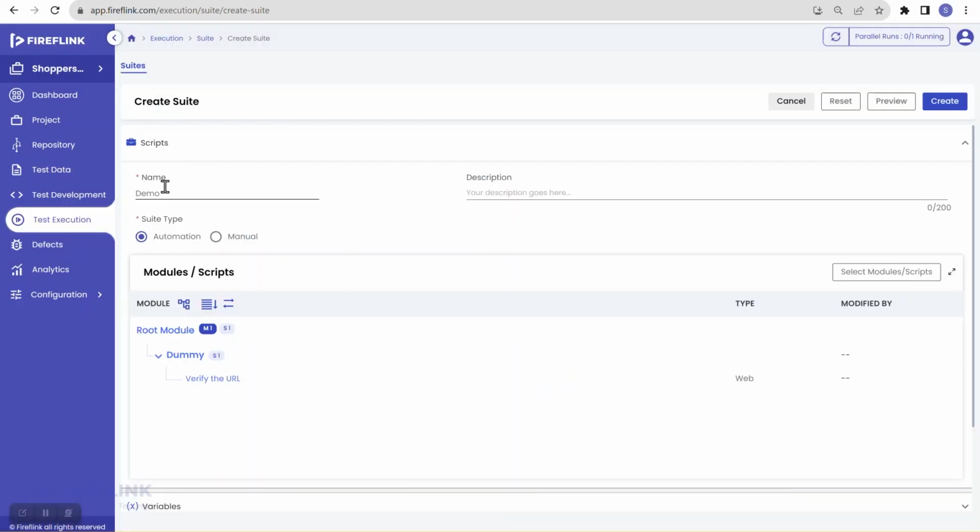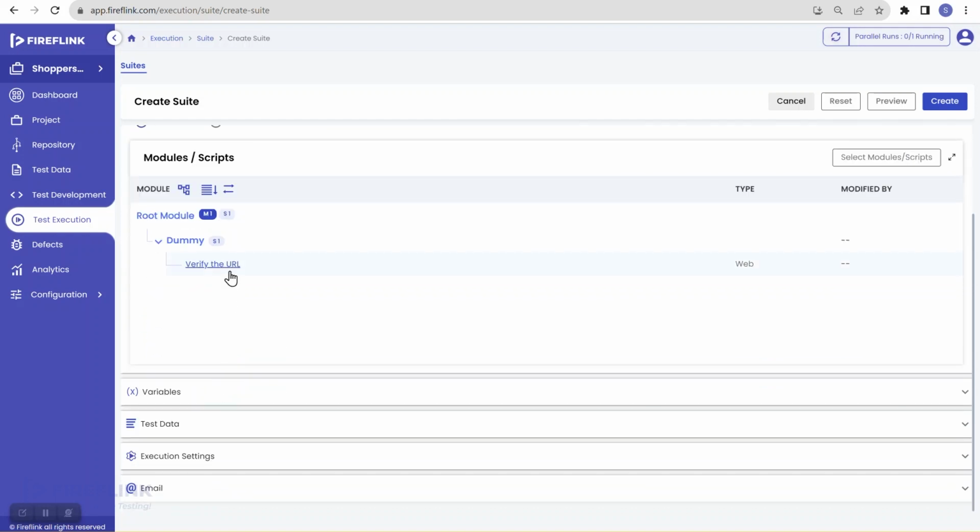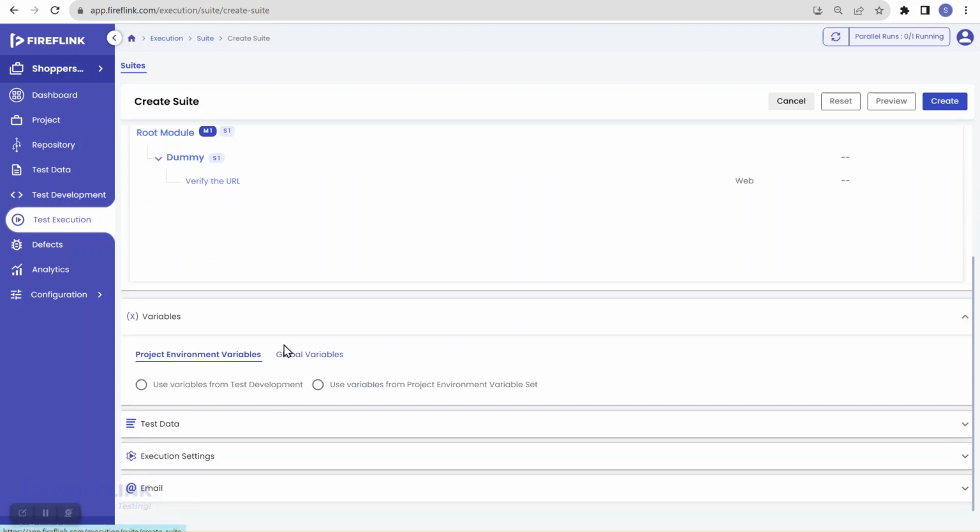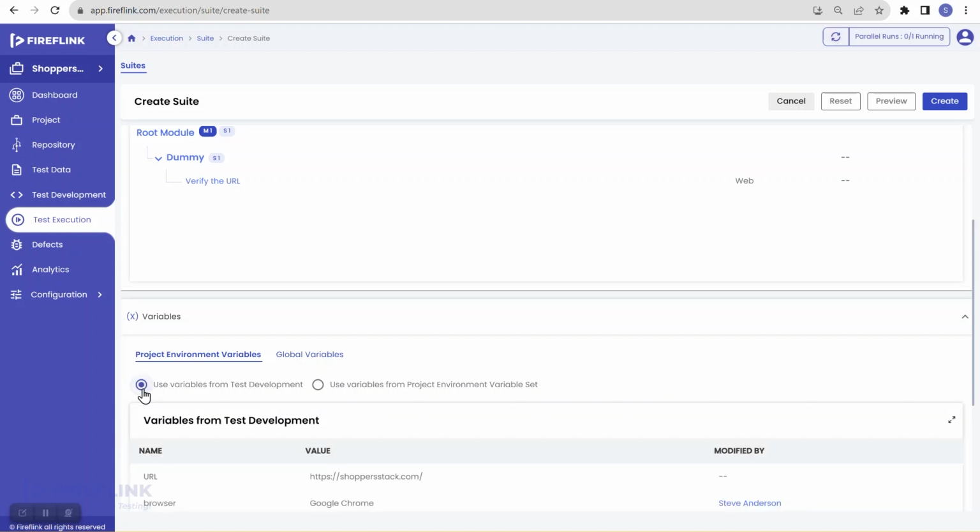If I run this particular suite, how many scripts are going to run? Only this particular script is going to run, right? And this script will be running in which environment? In the production environment. Why? Because the URL which I have given for the Google application is the production URL, right? Now I will go to variables. In the project environment variables, I will use the same variables from the test development section, since they are default variables, right?